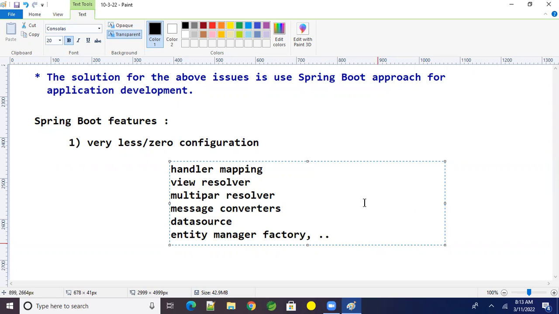So, I said the configuration only takes more time. But now in Spring Boot, it is very less configuration or zero configuration. So no need of writing much configuration in Spring Boot, because I'll tell you the reason. Almost all the configuration required for the application we are developing will be done by Spring Boot itself. Spring Boot has that capability.